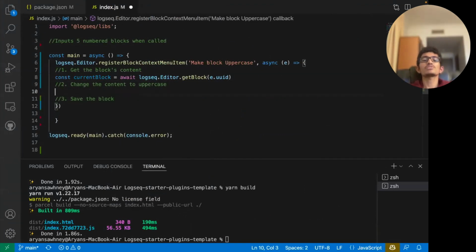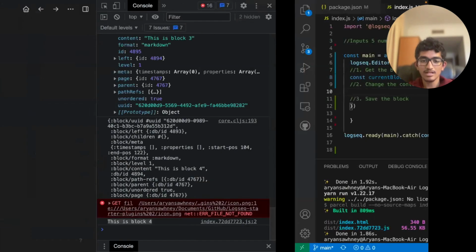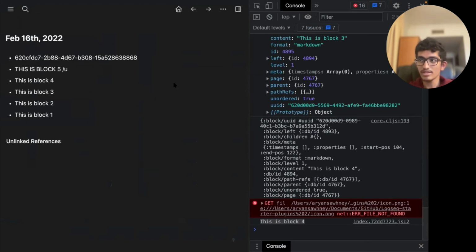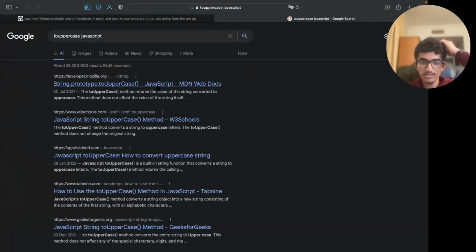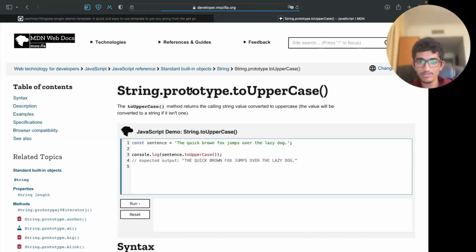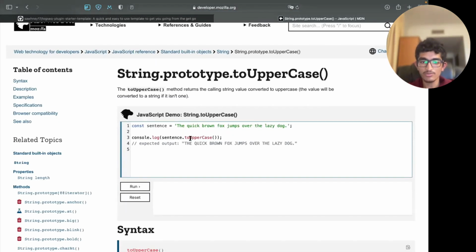Now I think we've got the first stage pretty much cleared up. The next thing we have to do is change the content of the block to uppercase. JavaScript actually has its own inbuilt method called toUpperCase. I'll just type toUpperCase JavaScript into Alfred. If you look right here, you can just tap into a variable and then type toUpperCase, and then the new variable becomes uppercase.